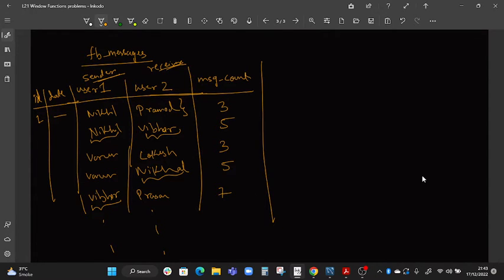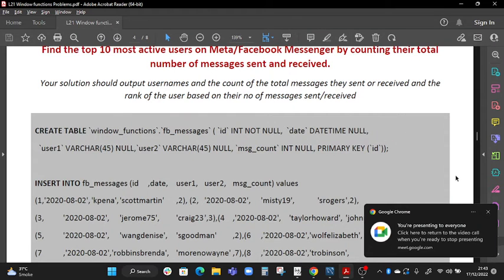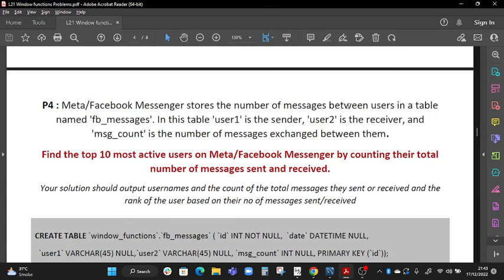Right. What I want is, let us read the question. This is an important question, so just pay attention, because if you can understand this, I think most of your window functions queries will be resolved. So what I want is: find the top 10 most active users on Facebook Messenger by counting their total number of messages sent and received.